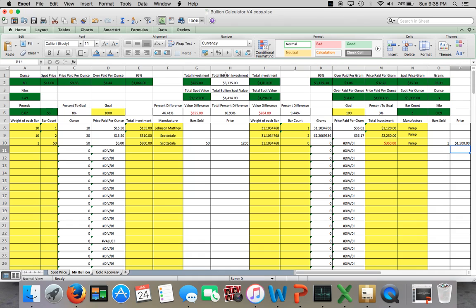This middle one, kind of self-explanatory, total investment. It takes both these and adds them up, puts them here. Spot price of everything. Here's your total percent. You are 16%, almost 17 in the positive. So you're doing pretty good on your investment right now.